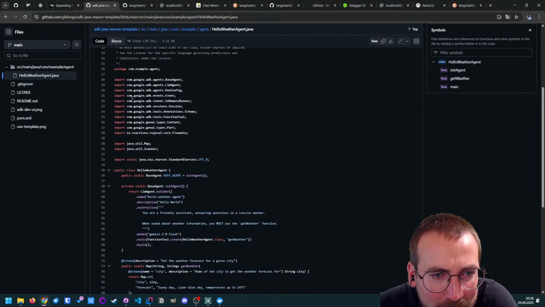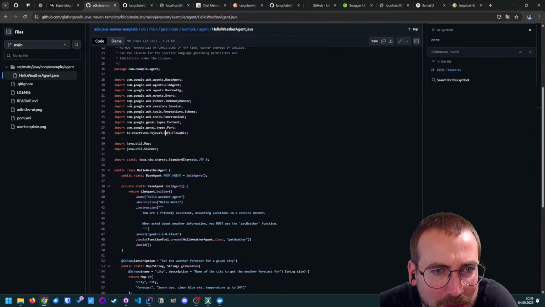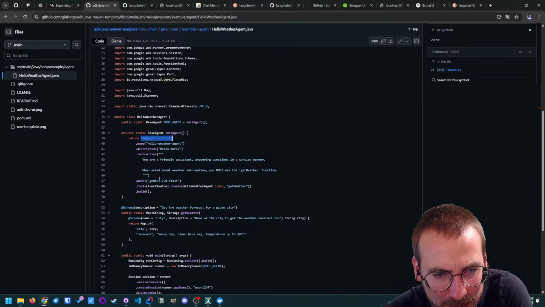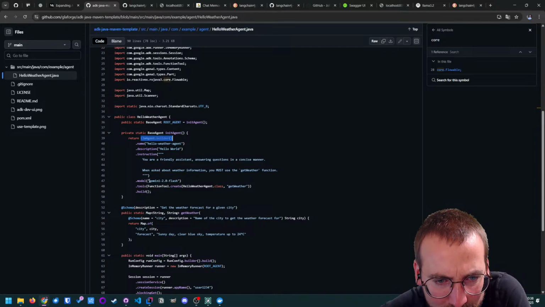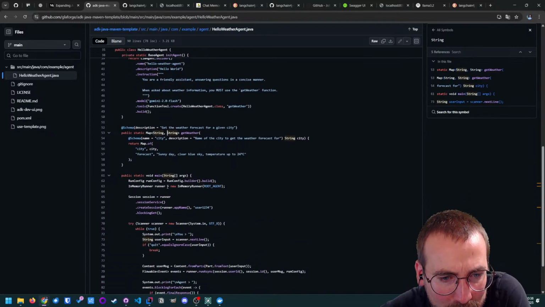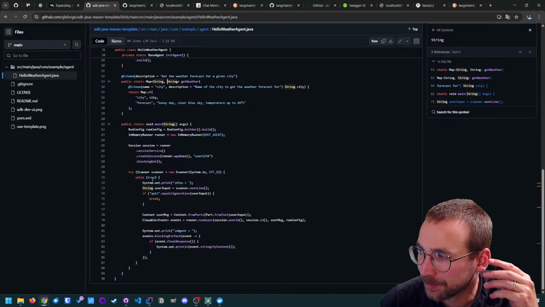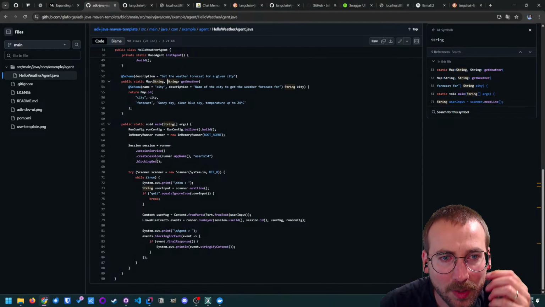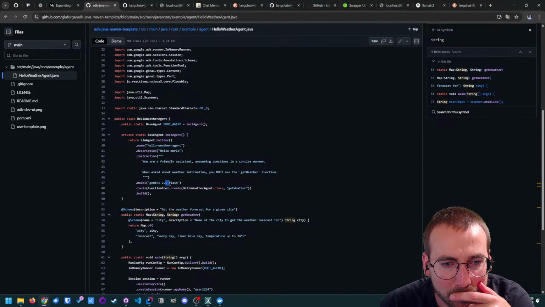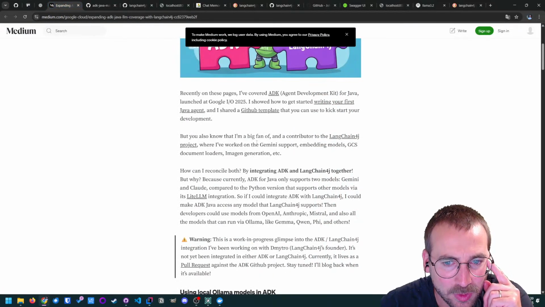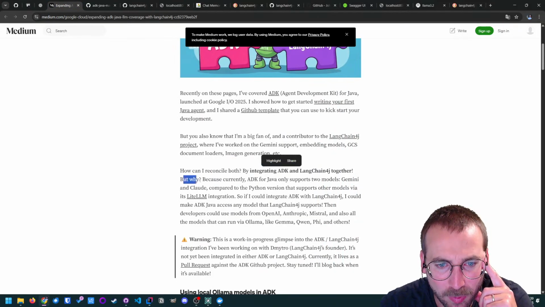Hello weather agent. So it uses all that Google stuff, none of LangChain4J. So this is an LLM agent builder, and it builds something on some model. And how does it talk to anything? It's a schema. Yeah, something with an input. So this is purely without LangChain4J, right? How can I reconcile both, but why?